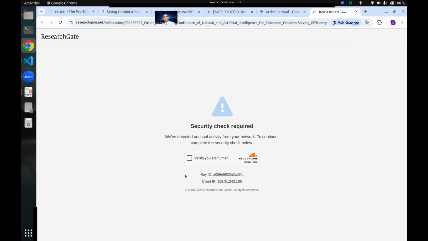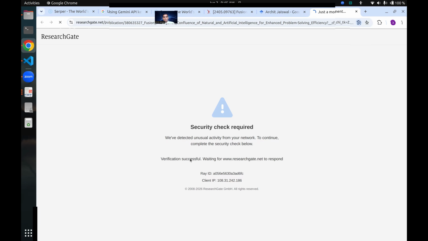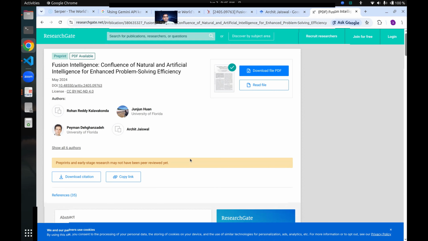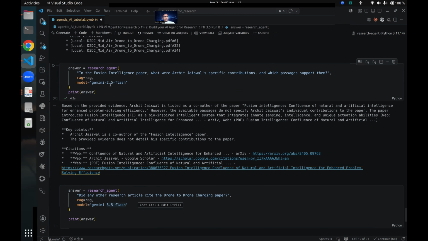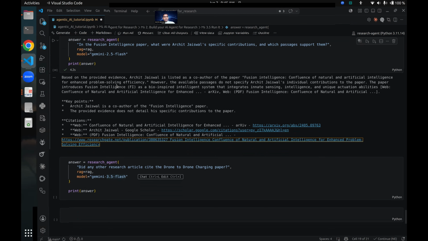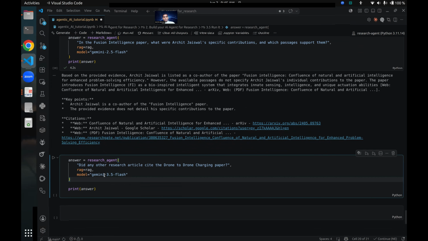Security check. So hopefully this link is also correct. And it is. Okay. So 2.5 Flash is working fine. Now we can give another chance to 3.5 and ask it, did any other research article cite the drone-to-drone charging paper? Let's see if it says none.